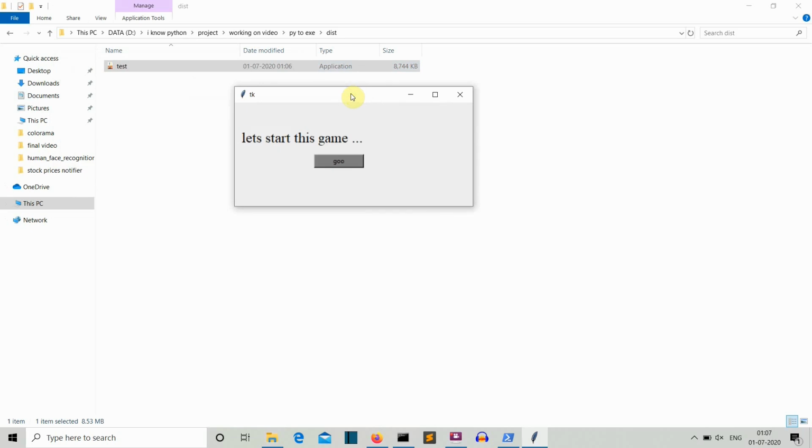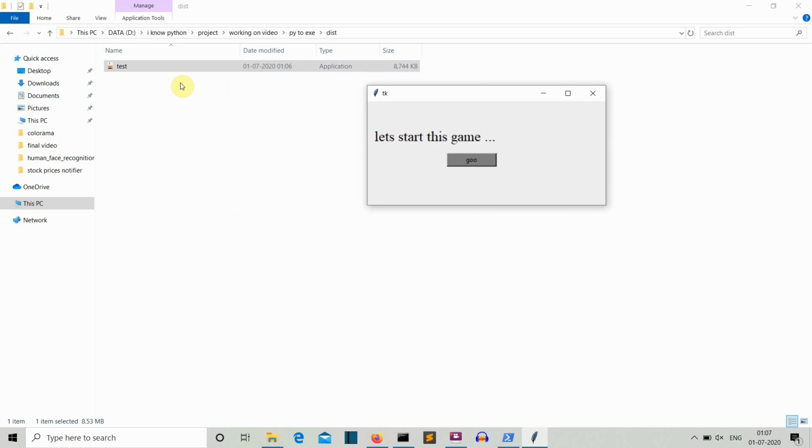So now you can give this exe file to your friend, and they can enjoy your program, your game, or anything you have created without any problem.